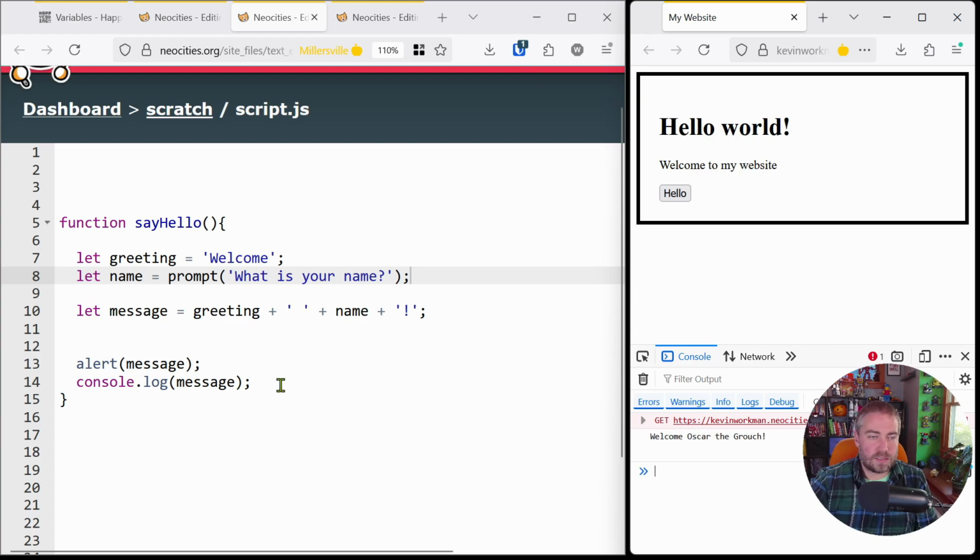And that's because I don't know ahead of time what the user's name is. I am asking the user for their name, and I'm storing the value that they enter in the name variable, and then I'm using that variable exactly like I can with any other value. And in my case, I'm using that value to create a third variable by concatenating it with some other values. So greeting plus the value, which is just a space, plus name, plus the value, which is just an exclamation point.